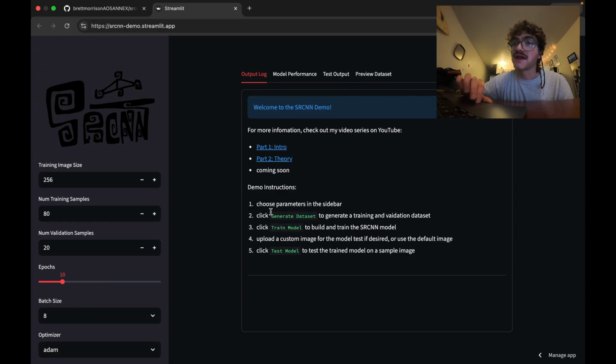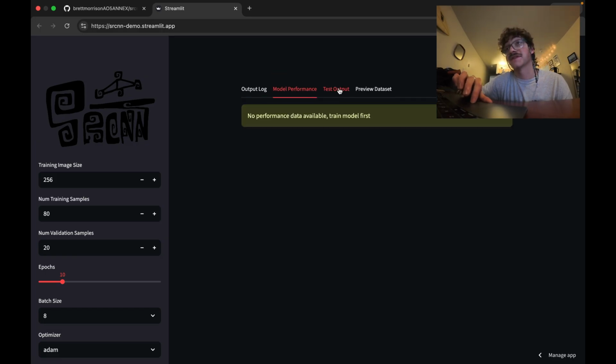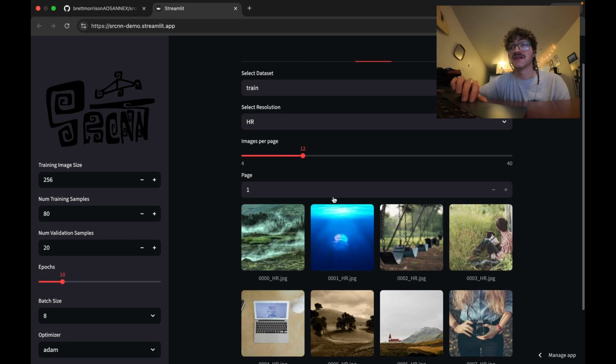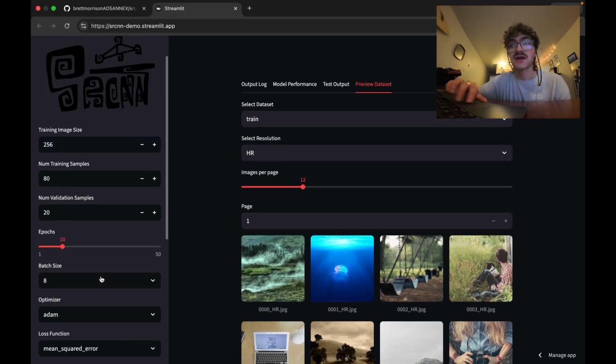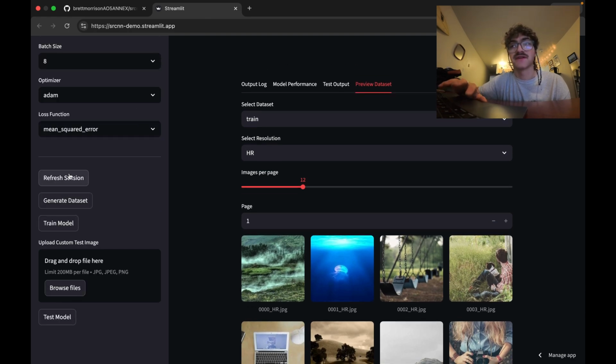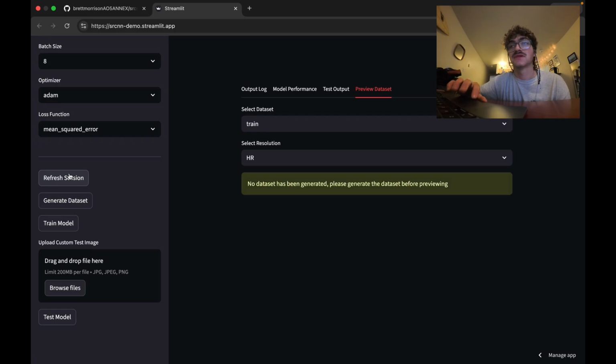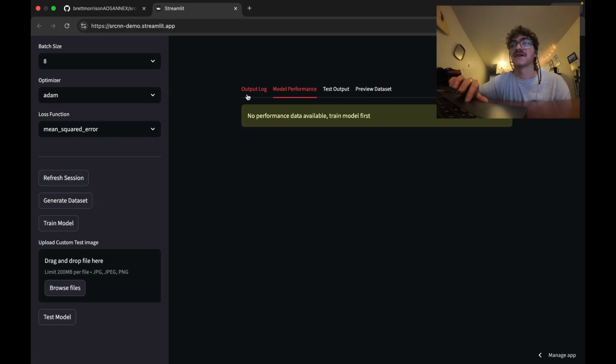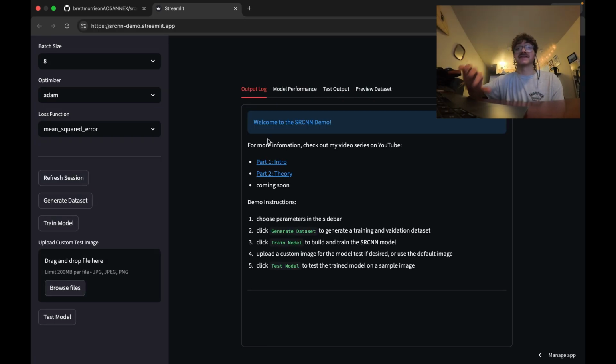And then you've got the output log, the model performance, which will show graphs based on the model's performance, the test output, the output of the model based on a test image that you input, and then you can see your dataset. So let me just refresh the session. Yeah, there's no dataset yet. So let's go ahead and get into this.